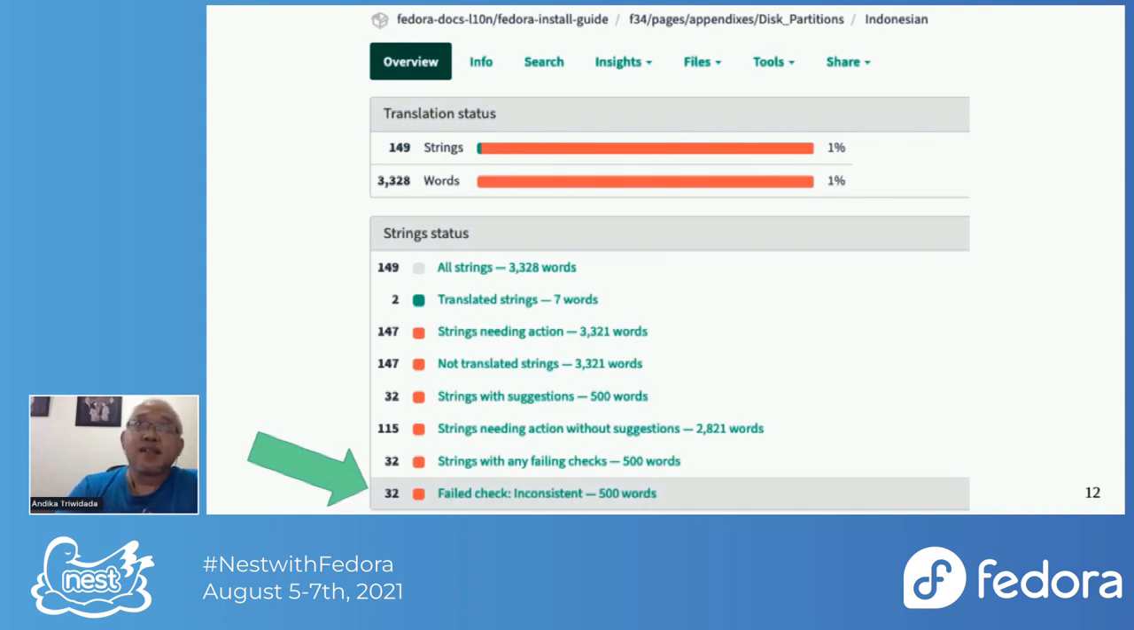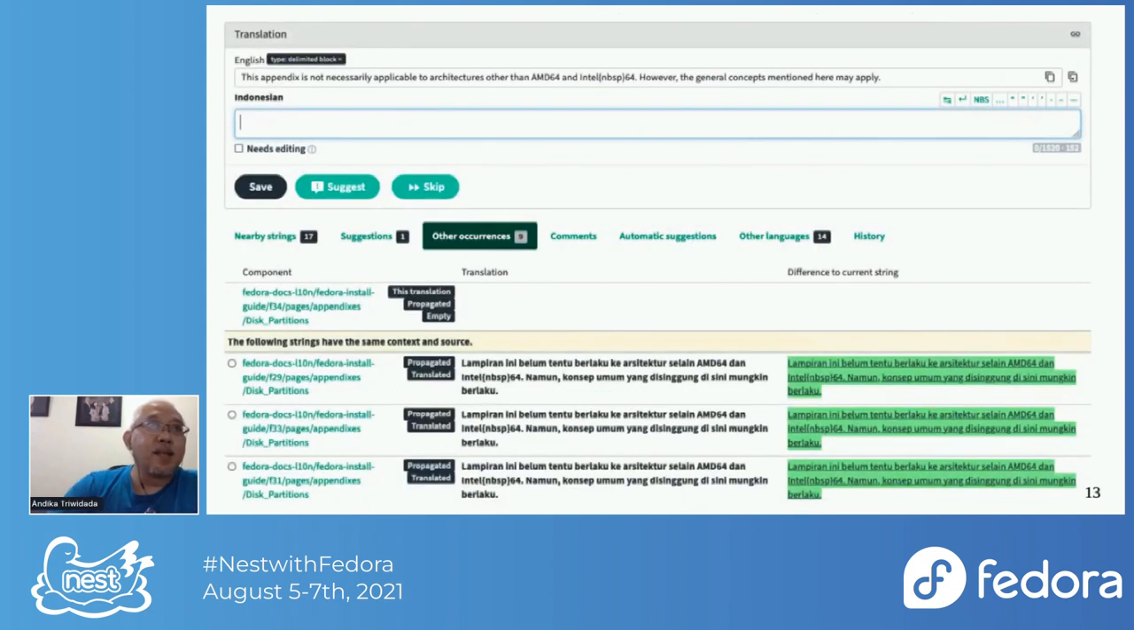What do I mean? Let's see the detail here. In this screen, you can see that this module is specific to the Fedora installation guide for version 34. The string is exactly the same as in versions 29, 33, and 31, but while the string in the previous version has been translated, this one is not yet. We can copy easily by clicking this button, and at the bottom there is a button to do the copy.